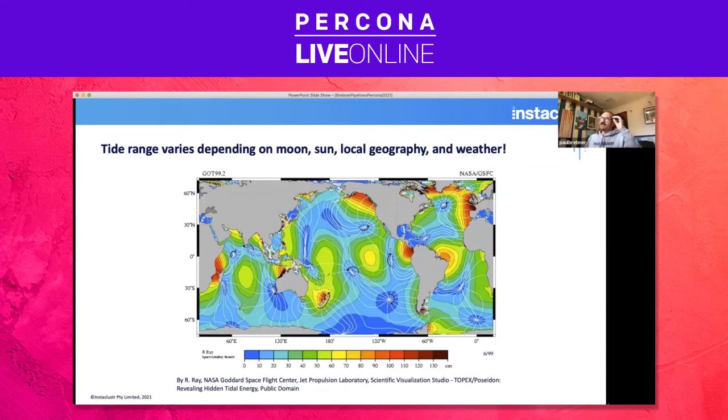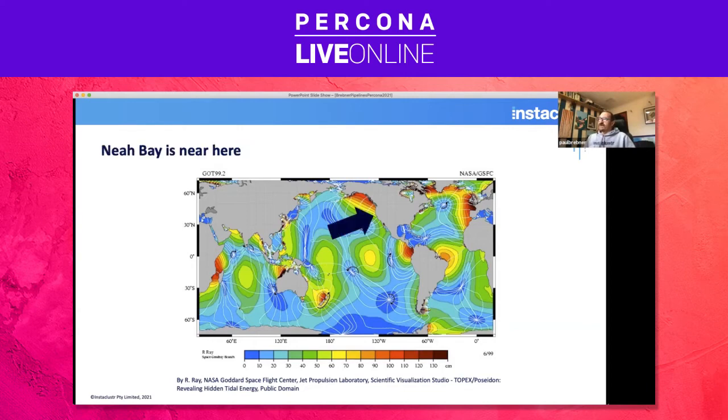So it turns out that tide range varies depending on a whole bunch of things, including the moon, the sun, local geography, and even weather. So here's a picture that's used to show some of the very high tide ranges that occur around the world. And interestingly enough, the high range sample that we saw is from near Bay, which is actually near that location where the arrow shows.